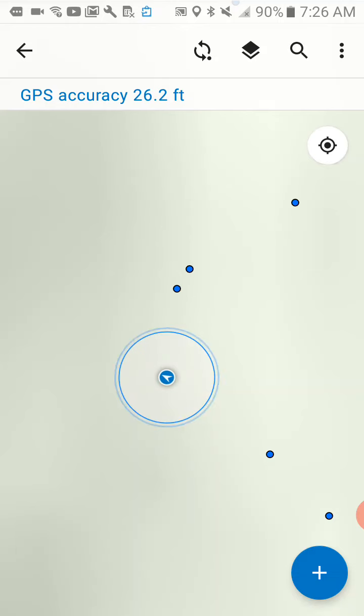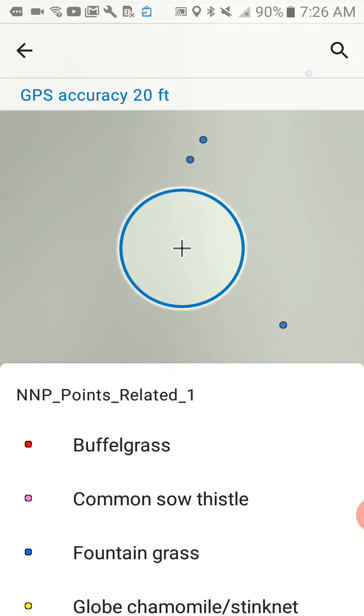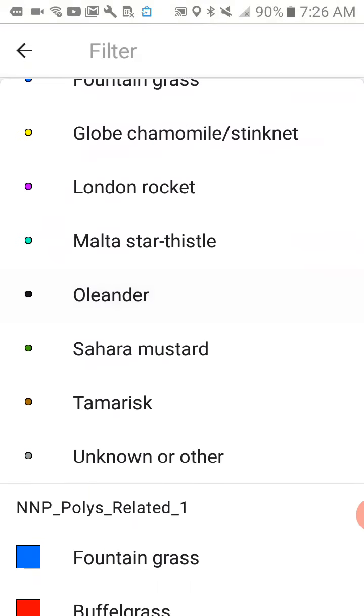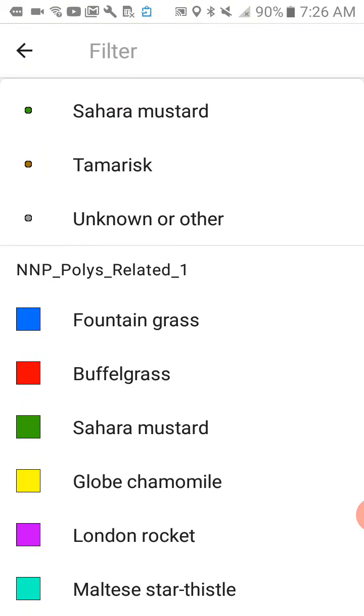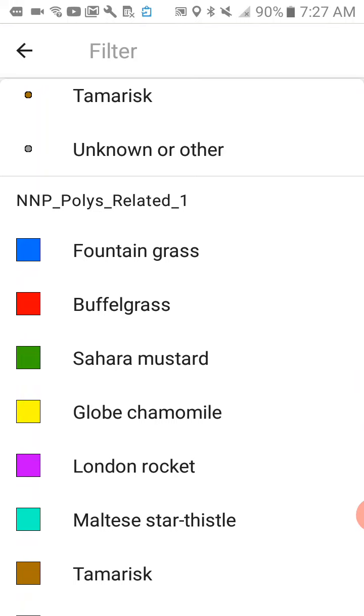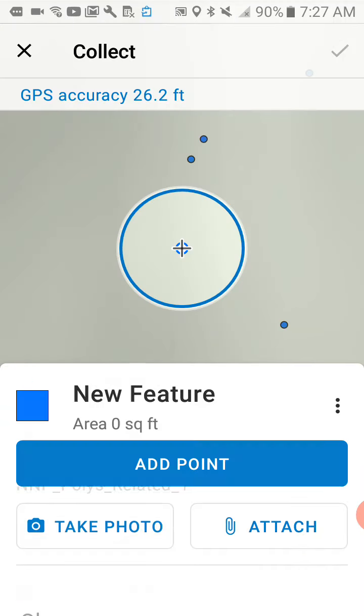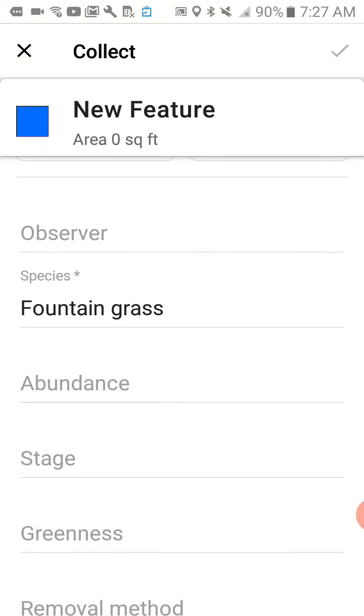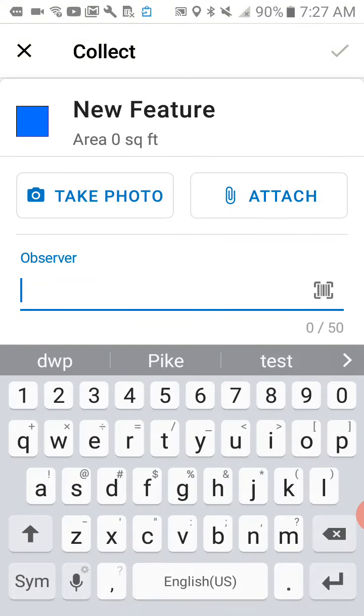I'm going to hit the plus sign to collect a new point. I need to scroll down because I'm going to go to Polygon, so I have to go down to the Polygon layer, and it's fountain grass, so I'll click on fountain grass, and then I'll fill in the form here. Observer is my initials.